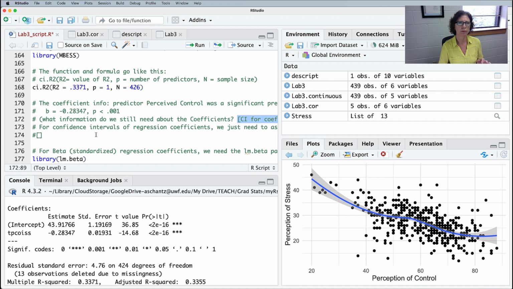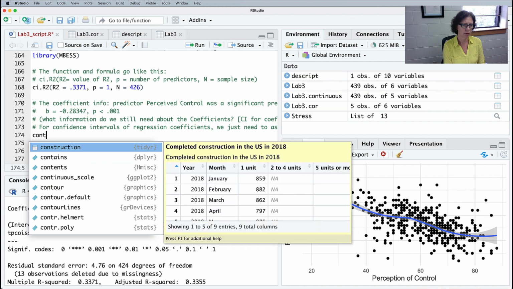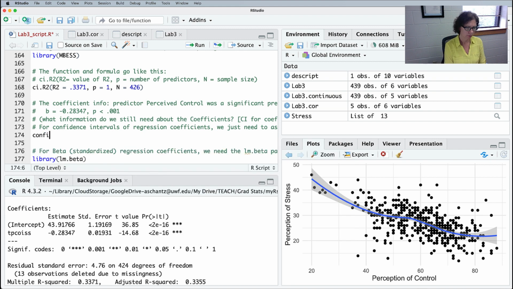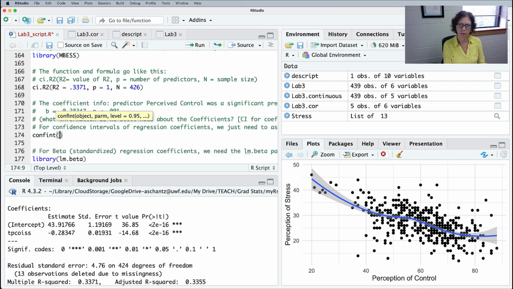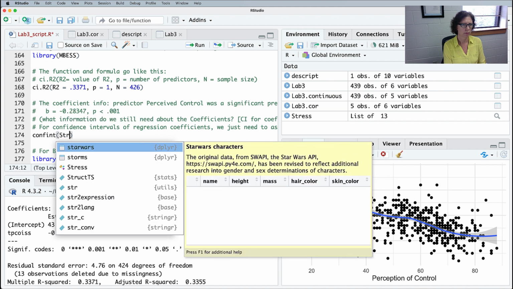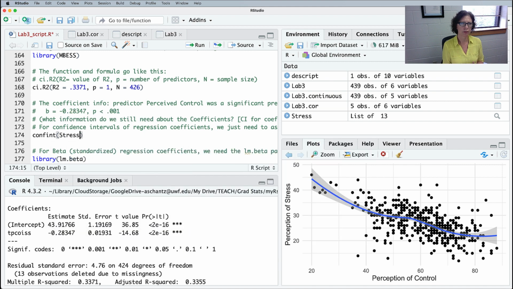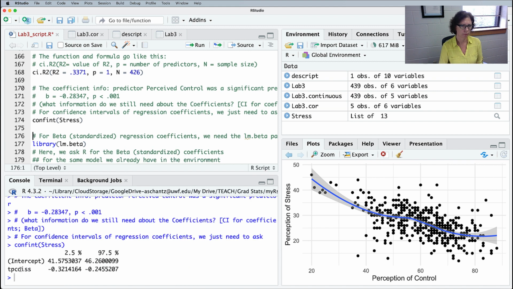So for confidence intervals, super easy. Just tell R that you want it. I want the confidence interval of the linear model. And there we go. For that regression weight, it could have been anywhere between negative 0.321 and negative 0.246. So there's my confidence interval for TPCOAS.